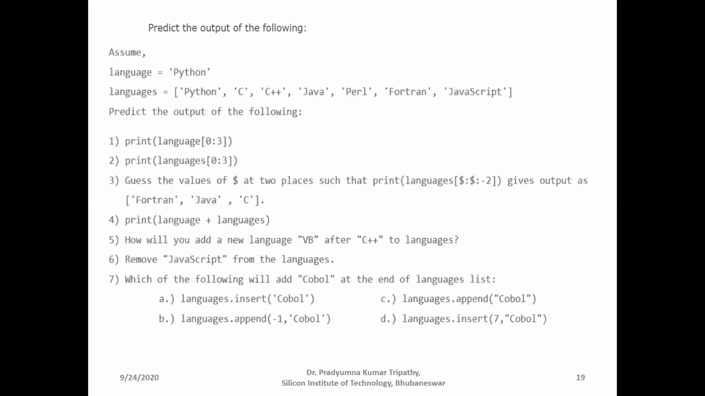Now this one, take out your copy and write the output of this. Take out your copy. I will not say anything. Write the output of the following. Predict the output of the following. The language is Python. Languages, see over here, this is a string. Here I have a list of items, languages. Now, what will be the output of all these following?